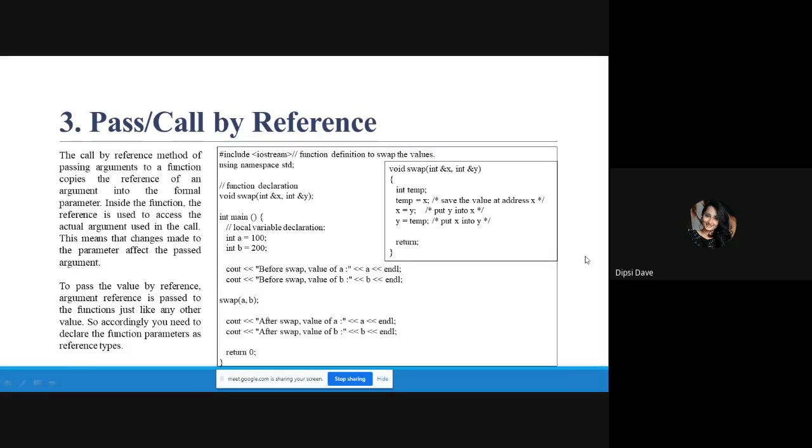So a and b are basically existing variables, and x and y are respectively given alternate names to a and b variables, right? And the swapping is happening as with normal variables. We have taken a temp variable: temp equals x, x equals y, y equals temp, and we are just normally swapping the values, right? So what's happening is a and x are pointing to the same location, b and y are pointing to the same location. So after swapping, when you return back to this function, you will get 200 and 100 as output, right? So this will be your call by reference.